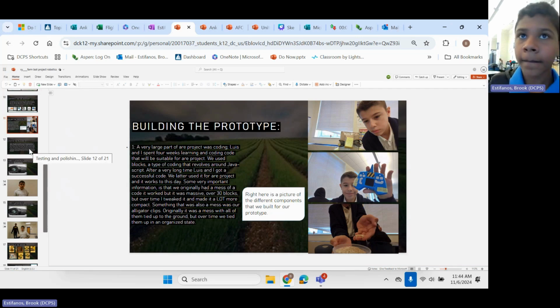Right here is the picture of the different components that we use. So we built the top part here that holds the seeds. And by the way, remember I said that we could tweak it? Right here is the USB that you use to tweak it. And it is nice and snug. It might look like it will fall out, but it is definitely very snug.